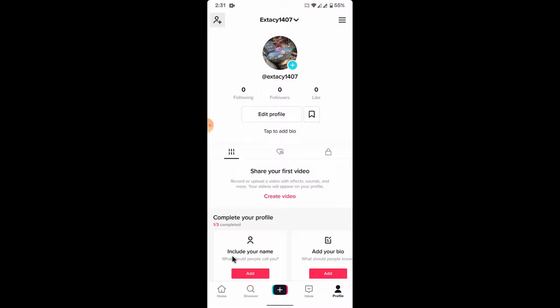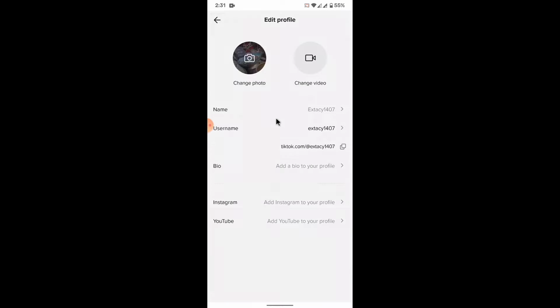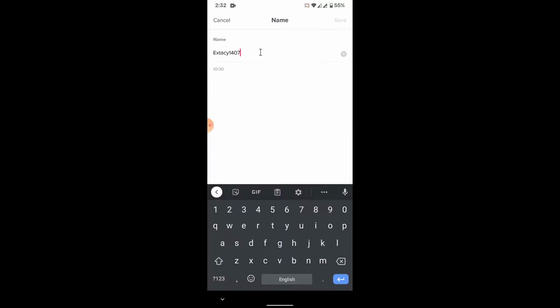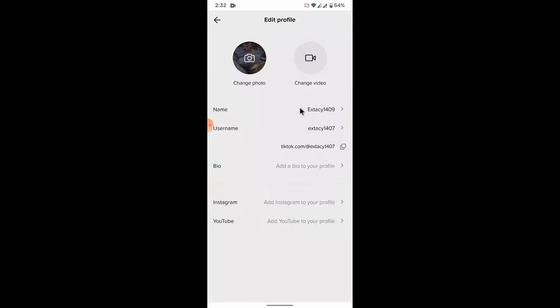Once you do that, you land on an interface like this. Here you'll have an option labeled as edit profile. Tap on that. Here you can see you have the name option, then the username option. To change your name, you want to tap on the name option, then enter the name that you want to change it to. Suppose I want to change it to this, then I'll tap on the save option. Once you tap on the save option, your name will be successfully changed.